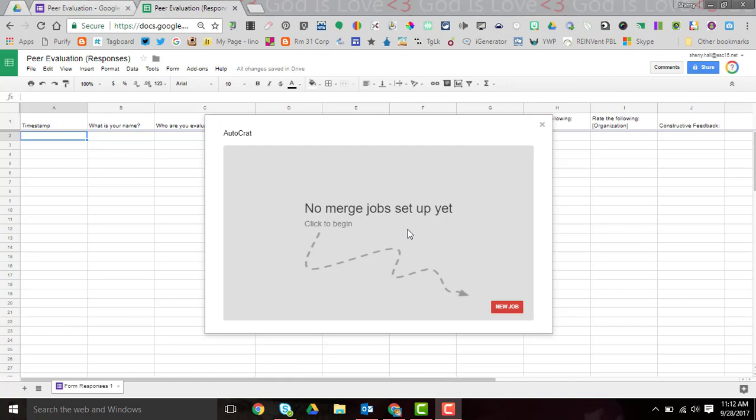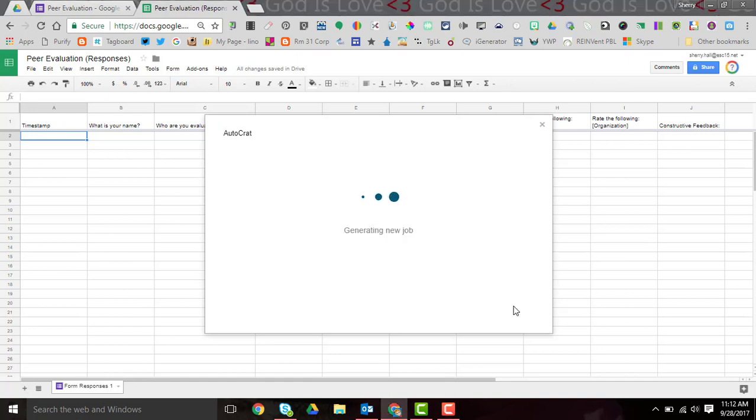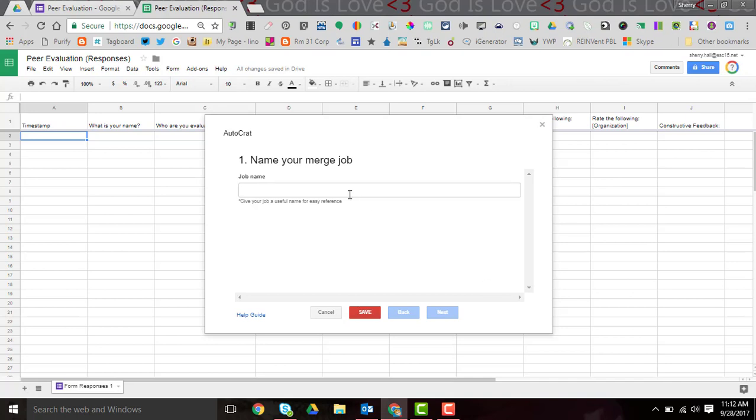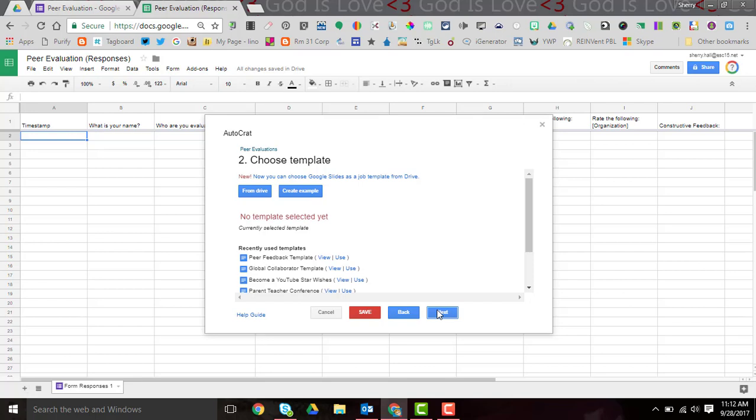And so this particular spreadsheet does not have a merge job yet. So we want to click New Job. And it does take a couple of seconds. I'm going to call this Peer Evaluations. I click Next. Now I want to choose a template that's going to merge all of this information.